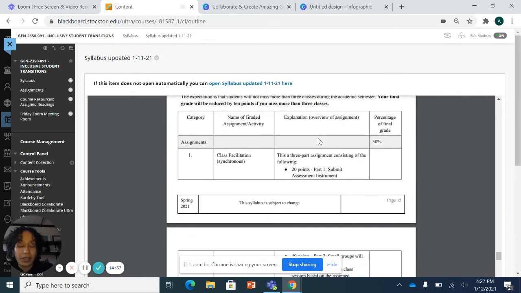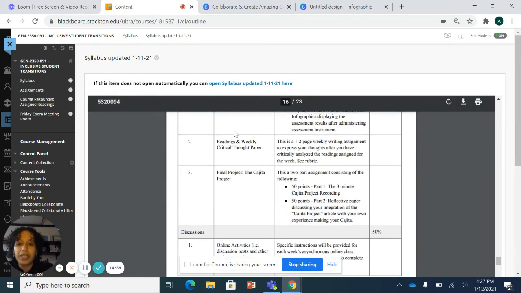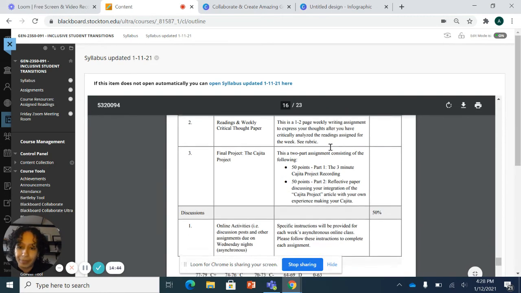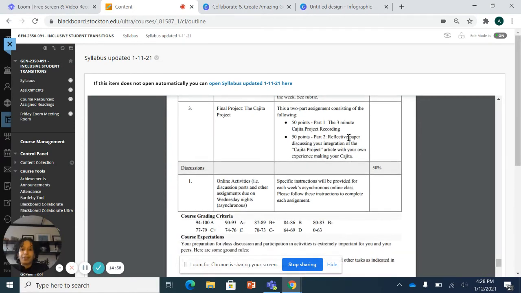Okay, so we talked about the group project, the readings and weekly critical thought papers. Those are 1 to 2 pages, by the way. The final project is called the Cajita project. Pick out the most meaningful artifacts, items that represent you, your background, your history, your cultural beliefs, values, and that makes you who you are. This is an autobiography, but a 3D autobiography.